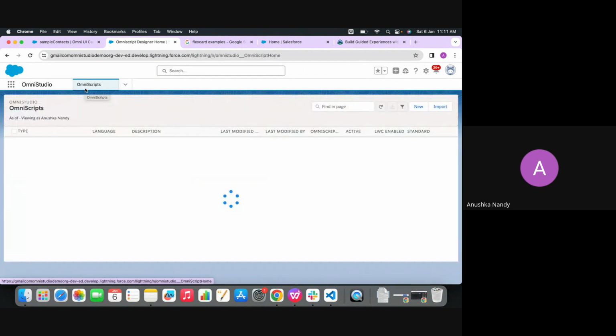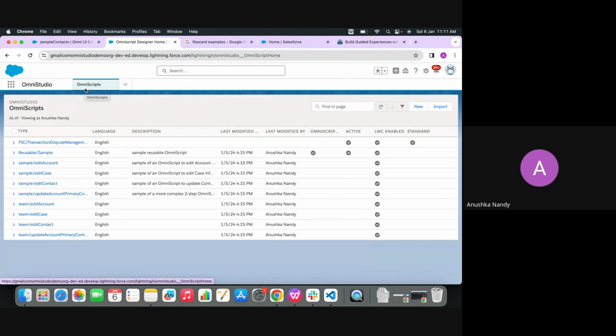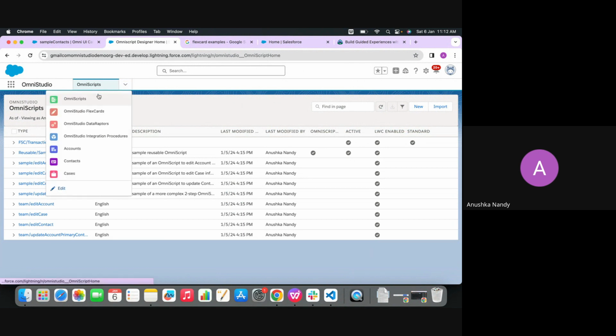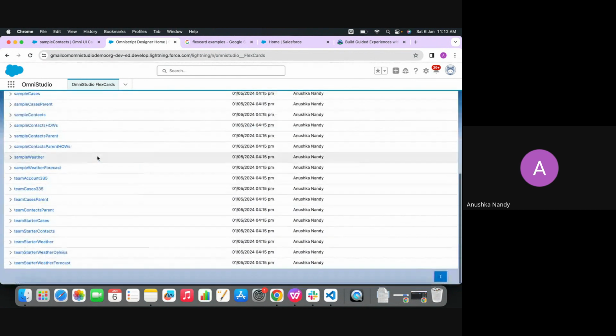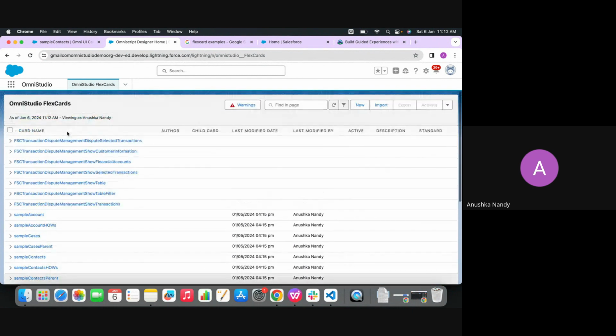Omniscripts is the guided experience that you create. There are many sample Omniscripts. You can check them if you want, and you can create new ones if you are feeling adventurous. Similarly, like Omniscripts, there are all these other Omnistudio components: Flex Cards, DataRaptors, and Integration Procedures. You can just click on them and see what it's like. There are many samples given for each of these components.